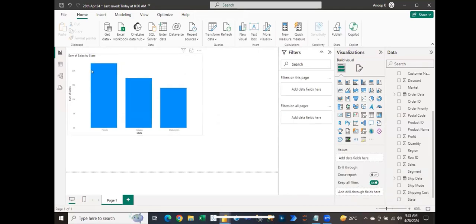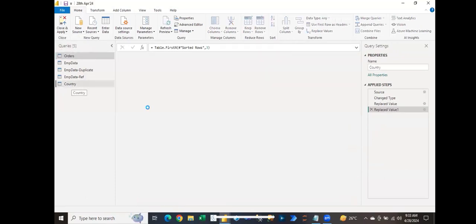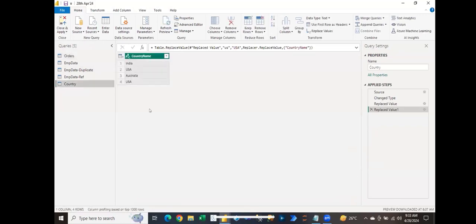If you want to close this window, just go for close and apply. If you want to keep this window open and only want to apply this step, then click on apply. Okay. Is it clear?